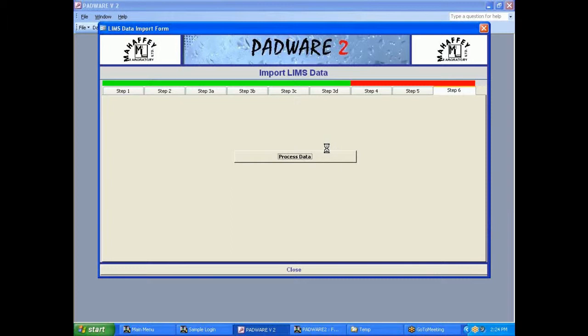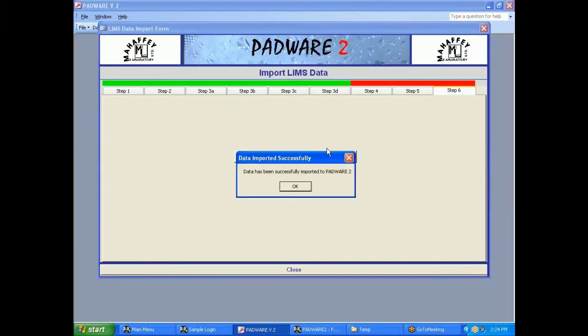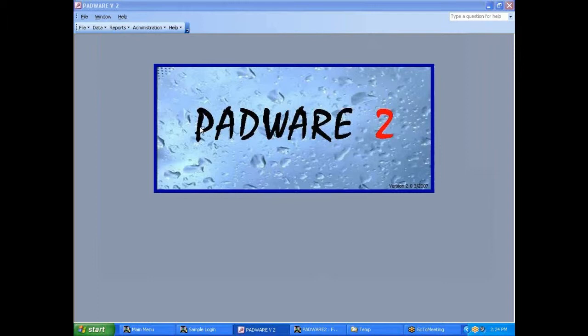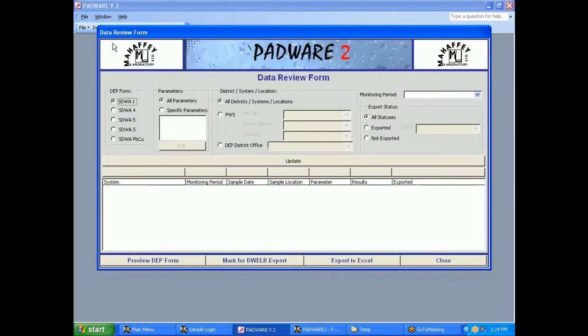It's a great help. I mean, just think, no paperwork. You don't have to gather around your computer. Everything is just drawn from the LIMS systems. What a time savings that is. It's going to fill out all the SWS forms for us. It's been successfully imported. You say, okay, we're going to close this. We're going to go to data. We're going to go to the review data page to look at all the information that was brought in.